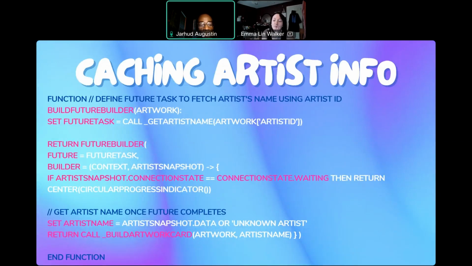One important method we have is fetching the artist info. Once we get the artwork data, we're going to create a function, and then check the database to see if the artist is cached. Then we're going to set the name to a function and return that to the artist and the artwork to build the card.